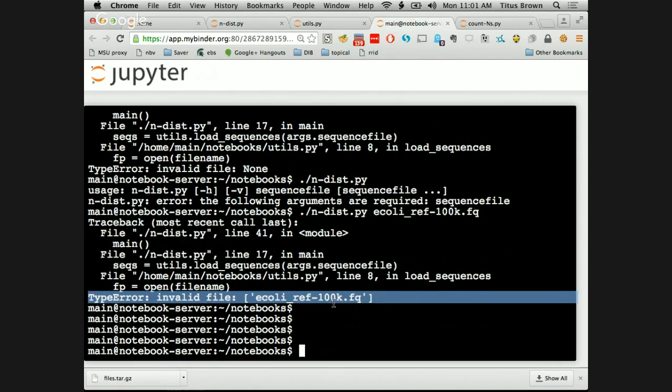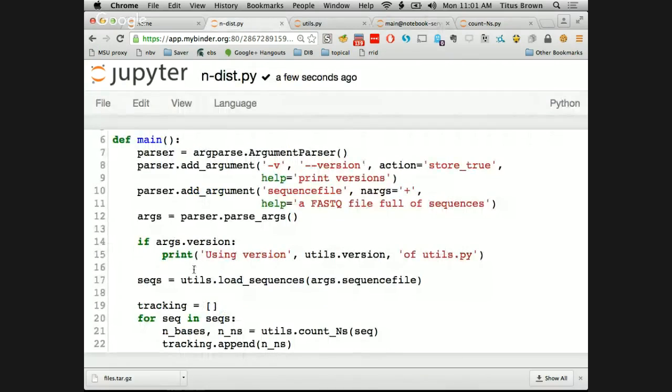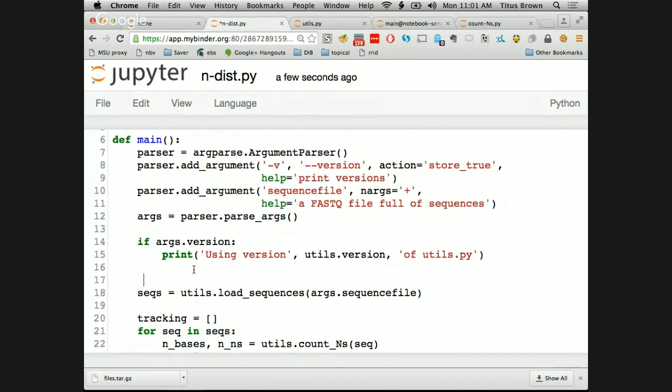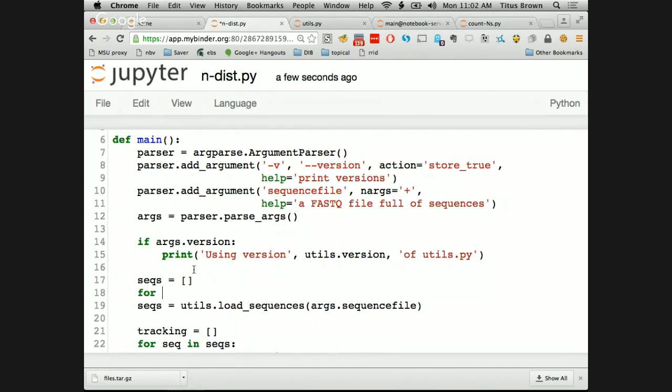So what you need to do is change ndist.py to do something like this: for file name in args.sequence file, seqs plus equals. Right, you need to basically do a for loop to load all your sequences in. Does that make any sense? And that should work.